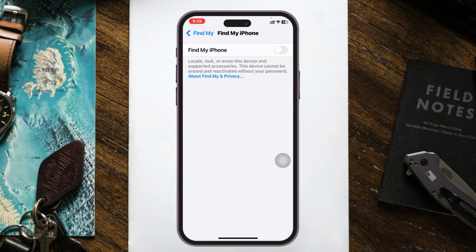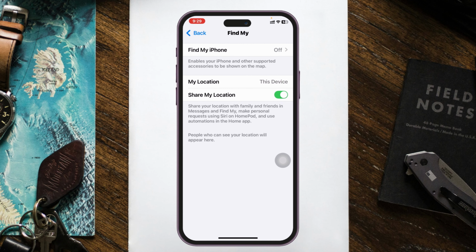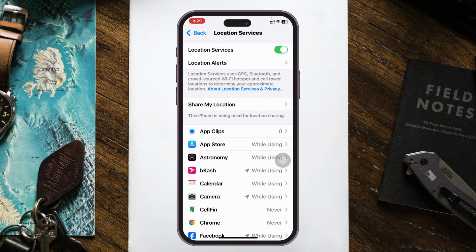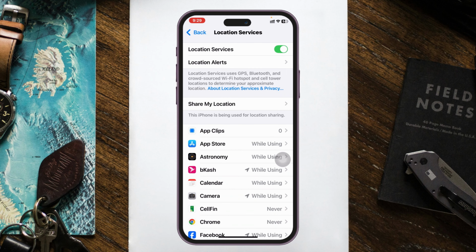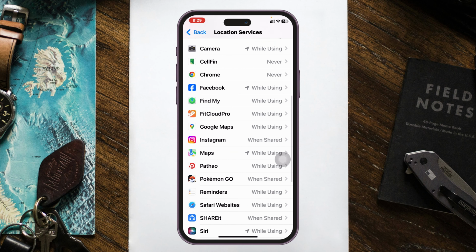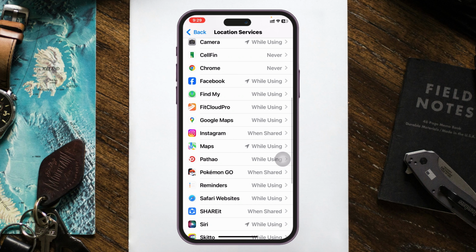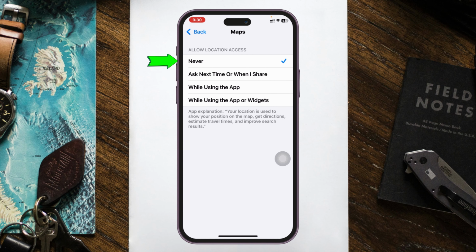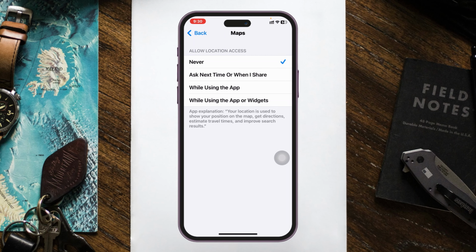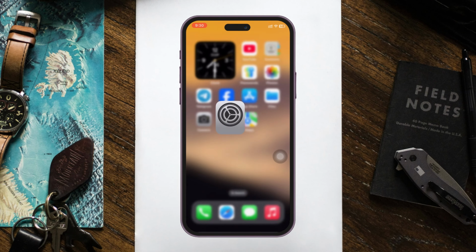But there's another thing that you can do. You can go back from here, and you will also have Location Services. If you want to completely turn off the location, you can turn off Location Services right from here as well. But if you want to turn off any specific app's location, then from Location Services you can scroll down from this page and find the apps that you want to turn off the location for. Let's say I'm going to tap on Maps, for example, and you'll see it selected with While Using the App. You just need to select Never in order to stop sharing the location on the specific app. And following the same way, you actually can freeze your iPhone location using iOS 18.